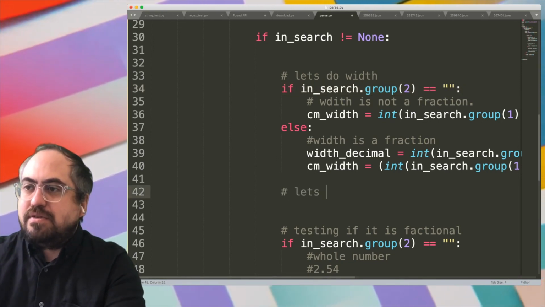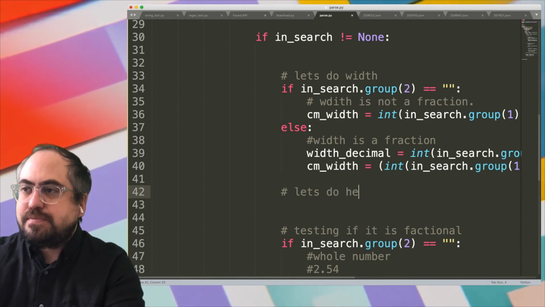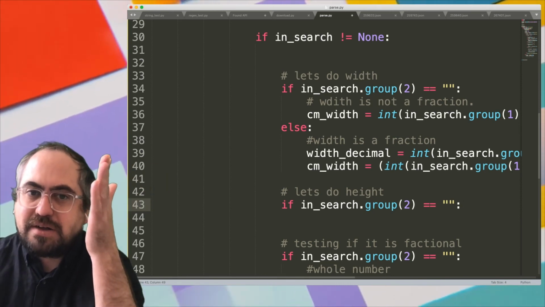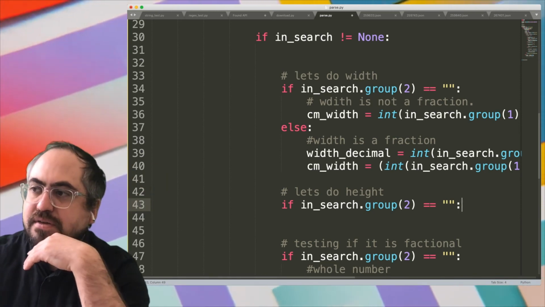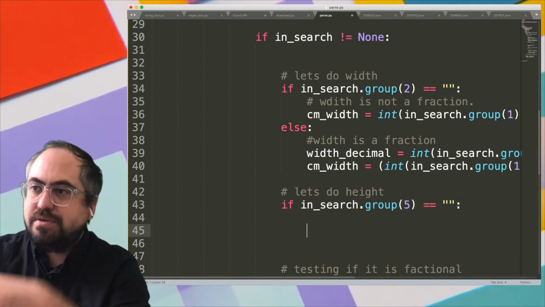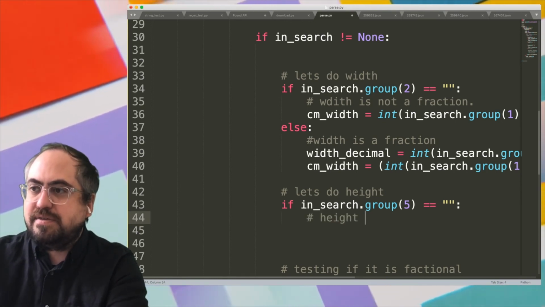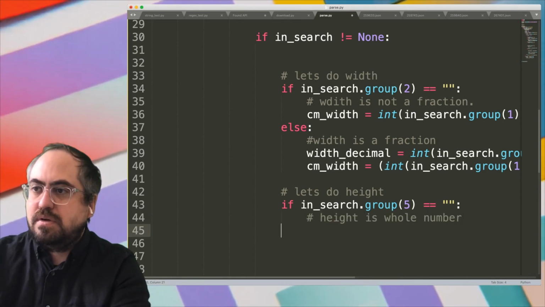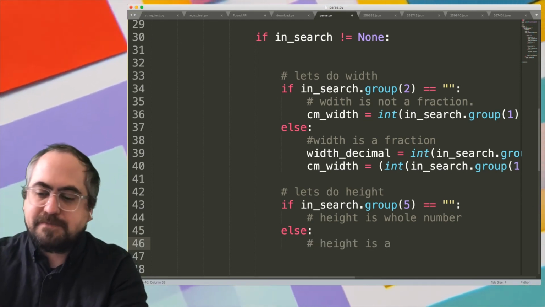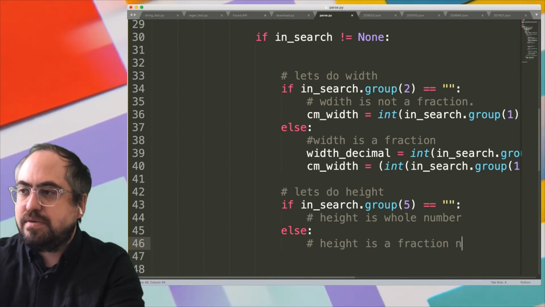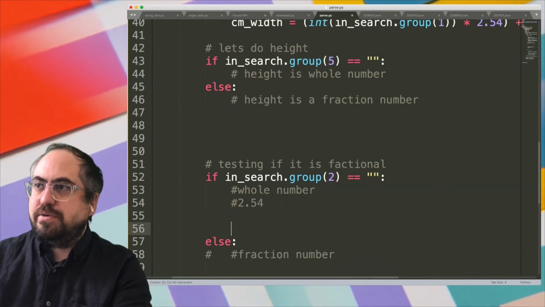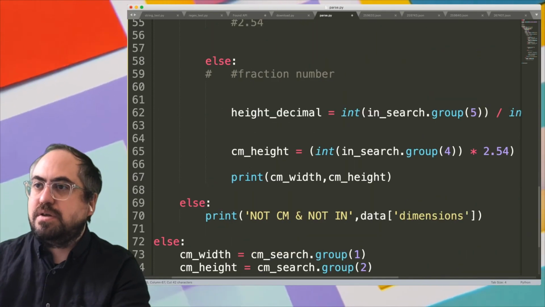So then we could say, okay, let's do height. We're going to say, okay, 1 is a whole number, 2, 3 is a fraction, 4 is a whole number, 5, 6 is a fraction. So if 5 is empty, then it means it's a whole number. So we'll say height is whole number. Else, this means height is a fraction number. And so we need to reallocate our code for those two scenarios and put them in here.